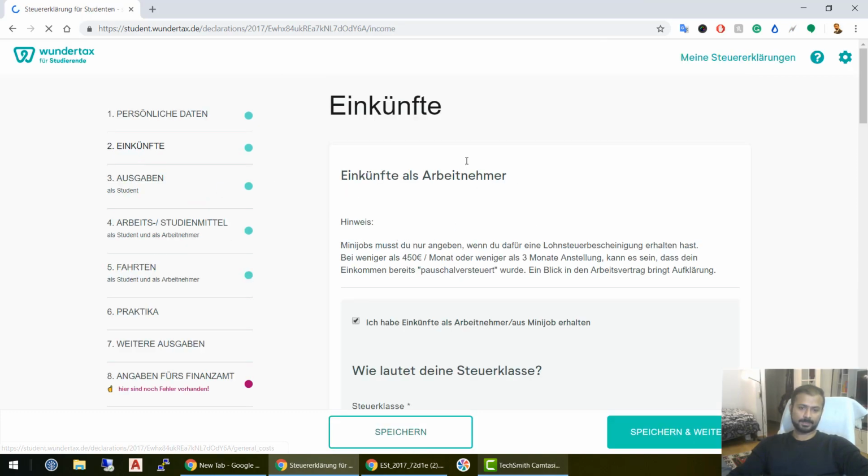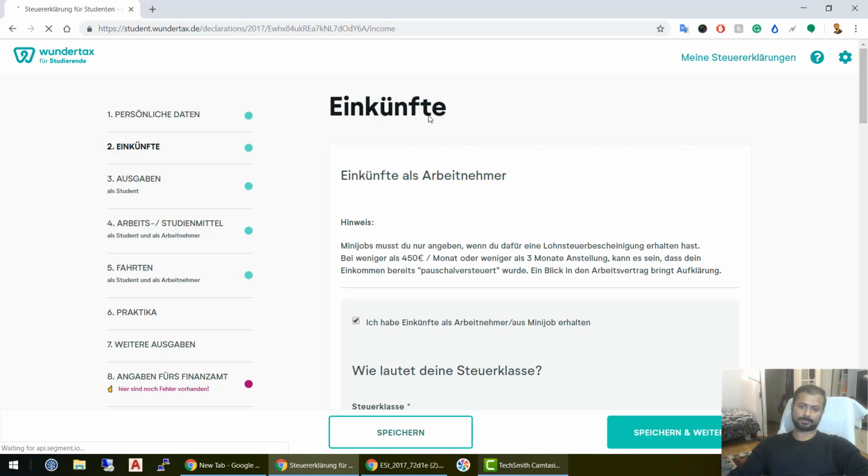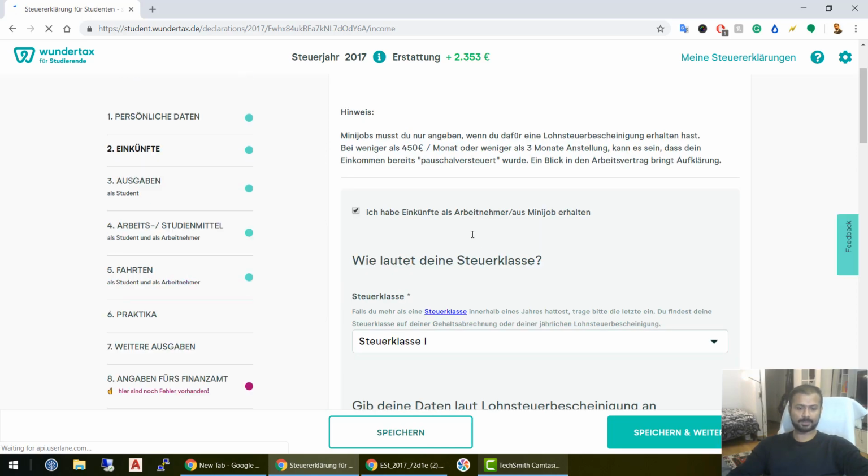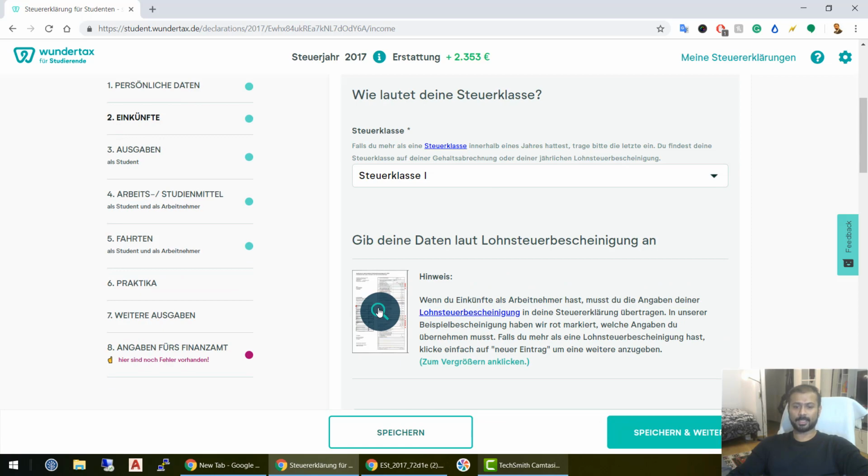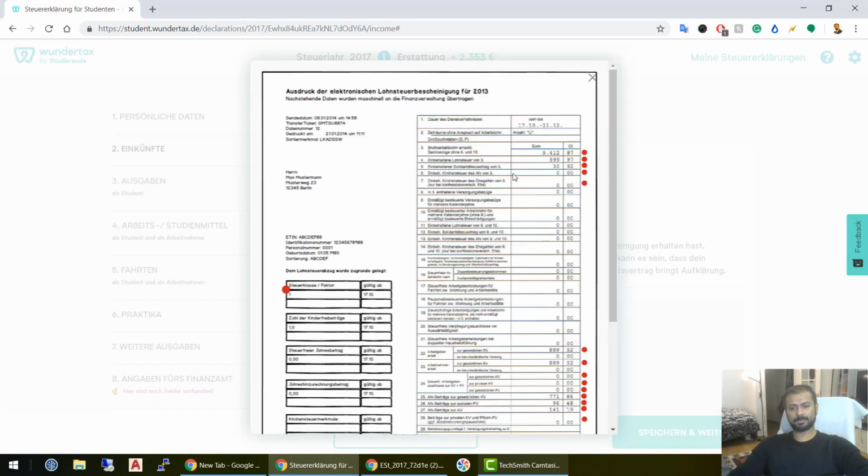The next page is called Einkünfte. Einkünfte means your income. So if you have earned some money, then you can say, I have earned this money. If you have earned some money, your employer will give you something like this at the end of the year, at the end of the contract. So all these red dots you need in order to fill this form.